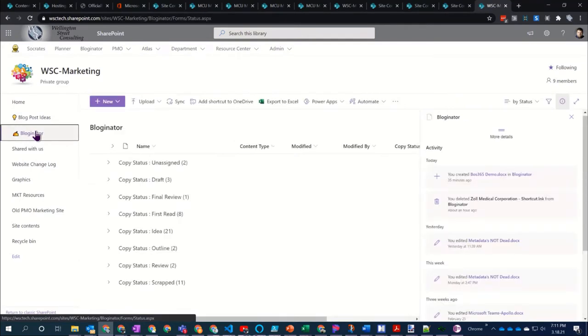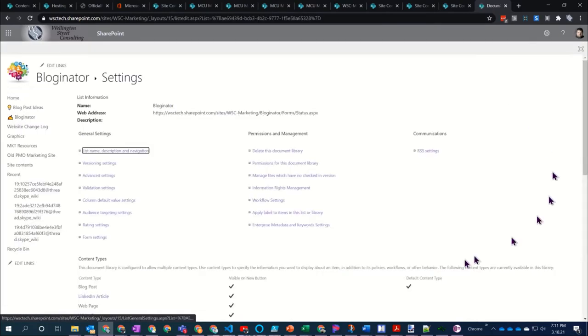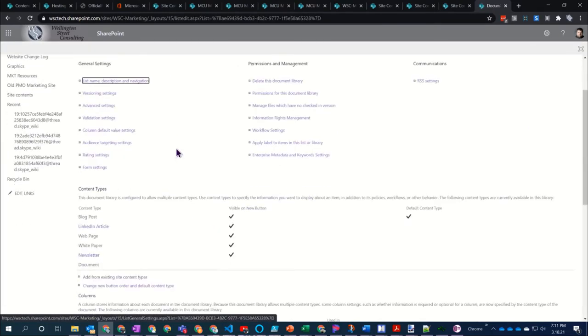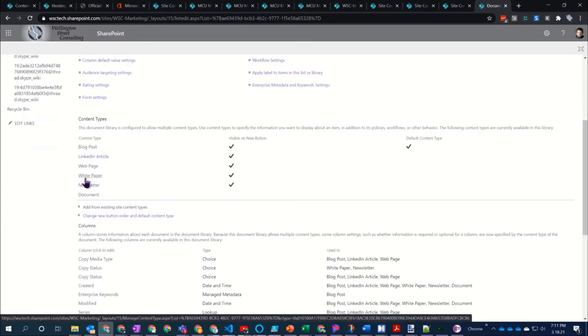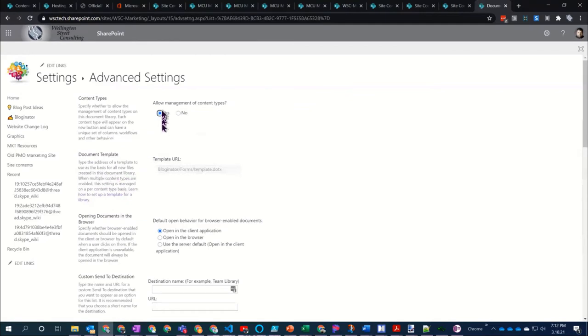And then I'm going to go up here to the Bloginator. This is the part that my users can see. Everybody can see this. The part that I was just in, only a select few people can see. This is the everybody side. I go to my client settings, and then in the white paper. So I've turned on the content types. You guys all know how to do that, right? You just go to advanced settings and then allow management of content types.